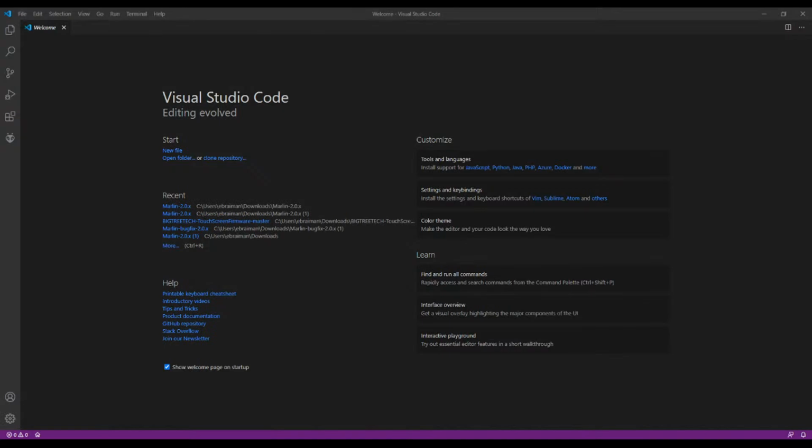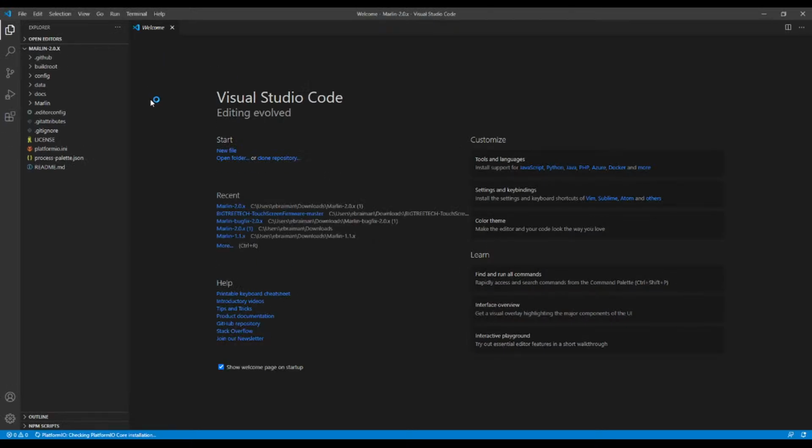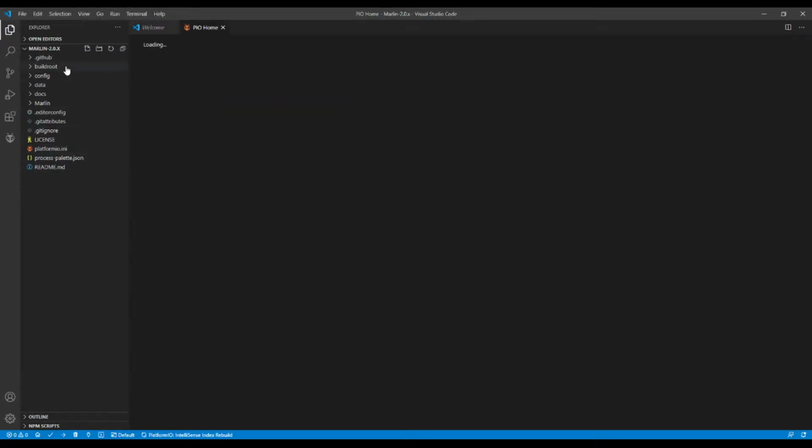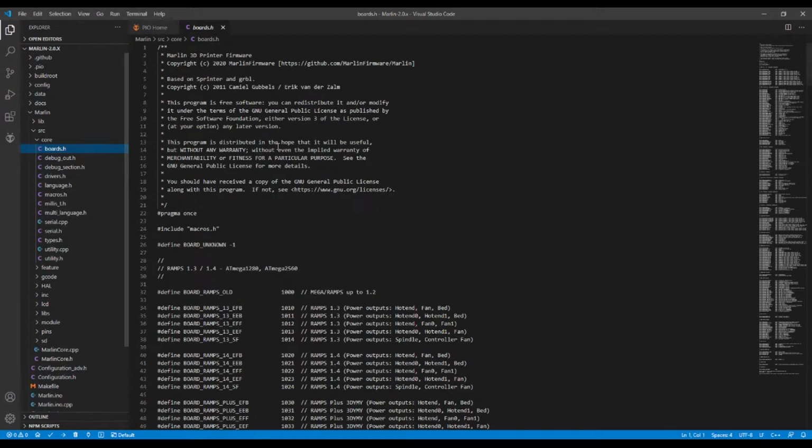So now that that's almost pulled down, I'm going to transition back to VS Code. And inside VS Code, what I want to do is load it. So I'm going to click on the Explorer, open, and then I'm going to go to my downloads folder and click on Marlin, then select folder. Inside here, it's going to load the default environment. So inside the default environment, I'm going to click on Marlin, then source, then core, then boards.